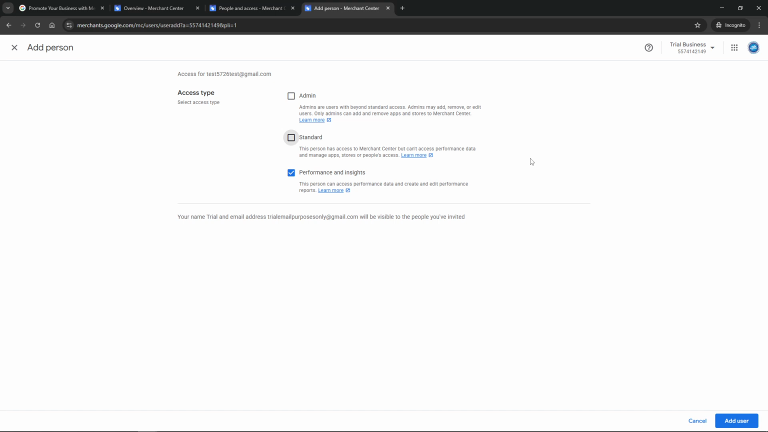Once you've chosen the appropriate access level, go ahead and click Add User. That's all there is to it. The new user should receive an invitation by email, and they can accept it to start accessing your Google Merchant Center as per the permissions you've set. And there you have it, you've successfully added a new user to your Google Merchant Center account.